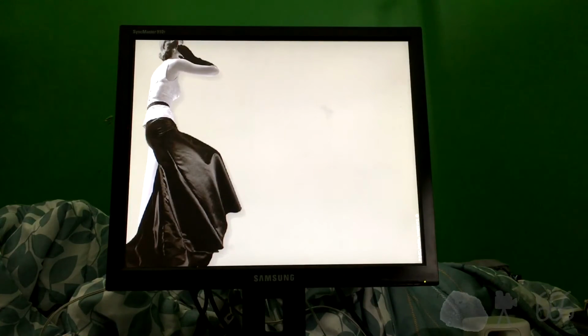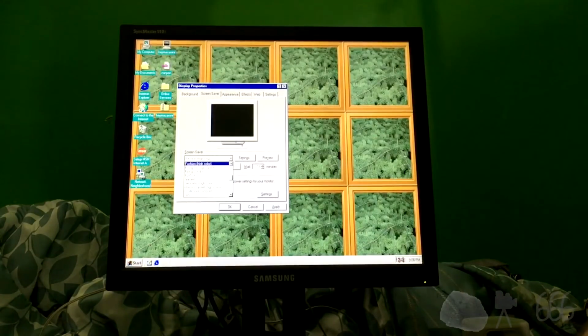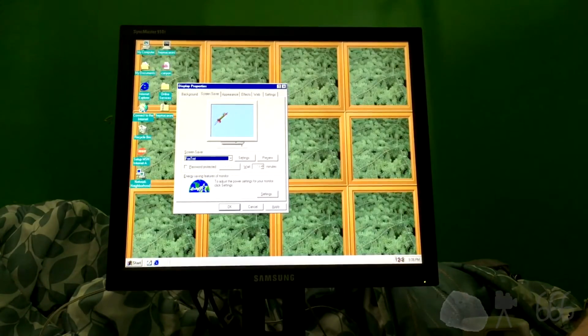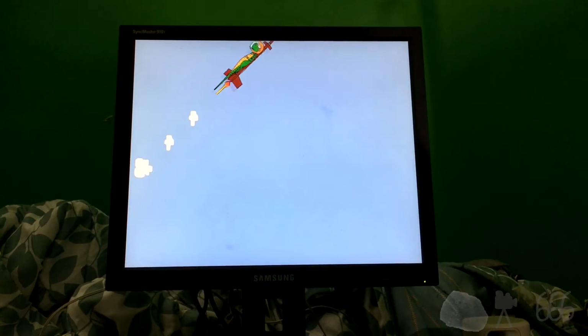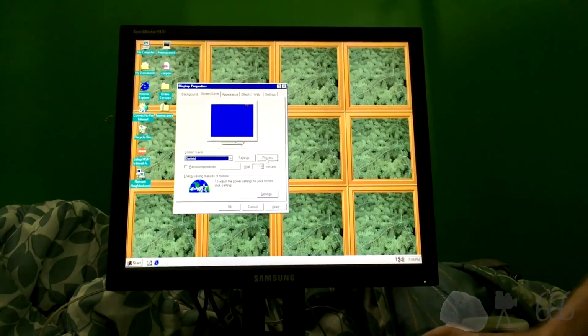Is it going to do anything? Yeah, there's a little bit more to this screensaver. It's a fashion thing. Foxtrot. Garfield. This one plays sound.